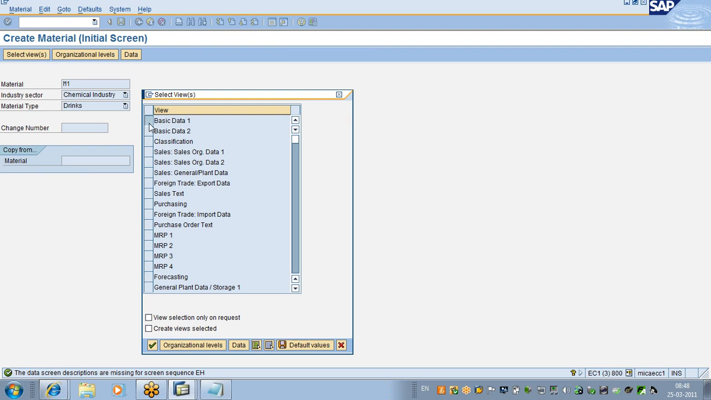Basic data 1 and basic data 2, these two views are client independent. That means if you create this view for a material in 800, in 810 also the same view will exist. But all the other views are client dependent. That means for 800 these views are specific, and for 810 these views are again specific. So it's not common. But this is not very important for an ABAPer to learn, which is client independent for the material and which is not.